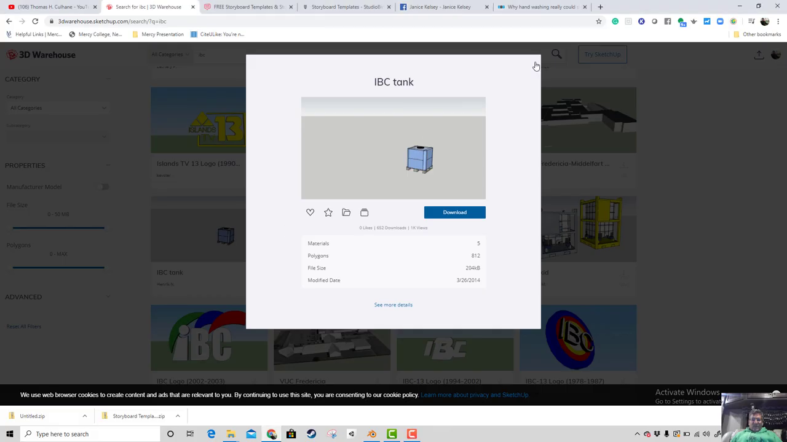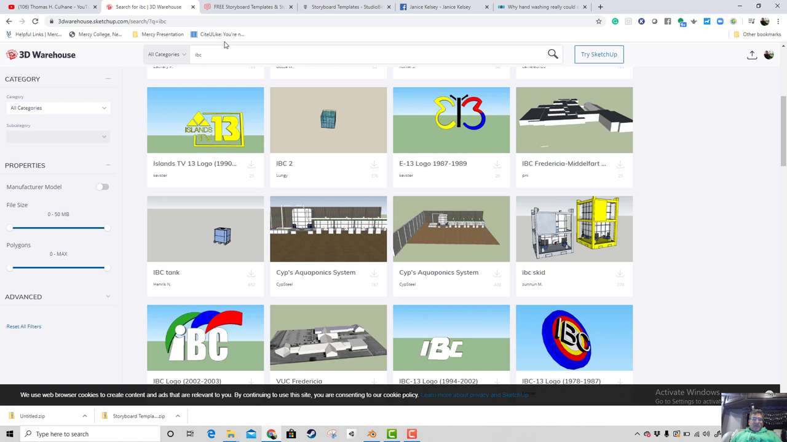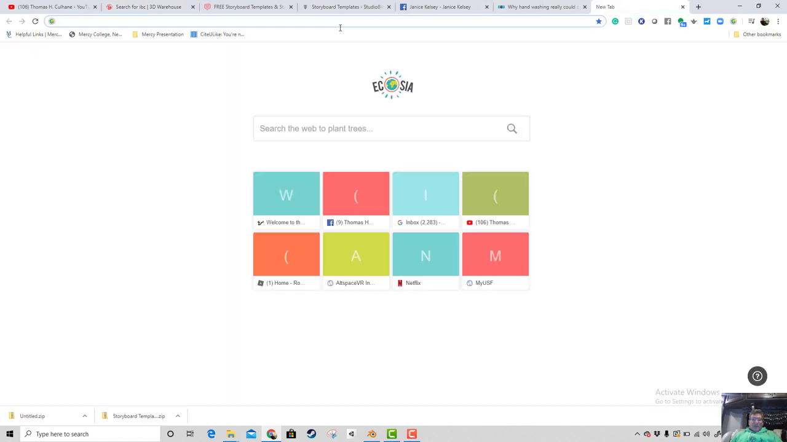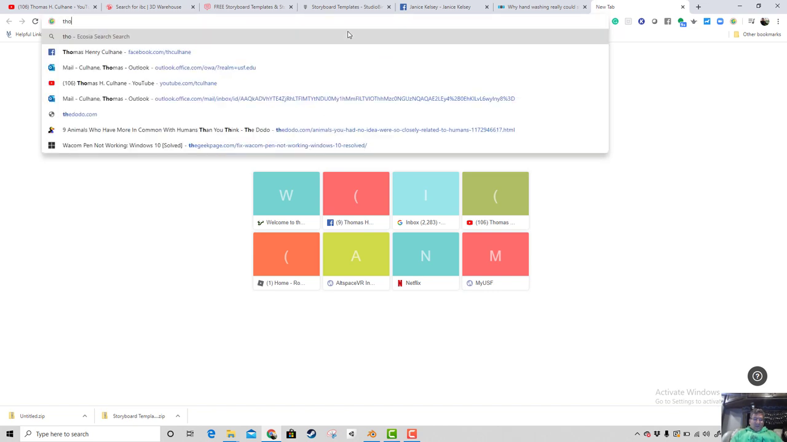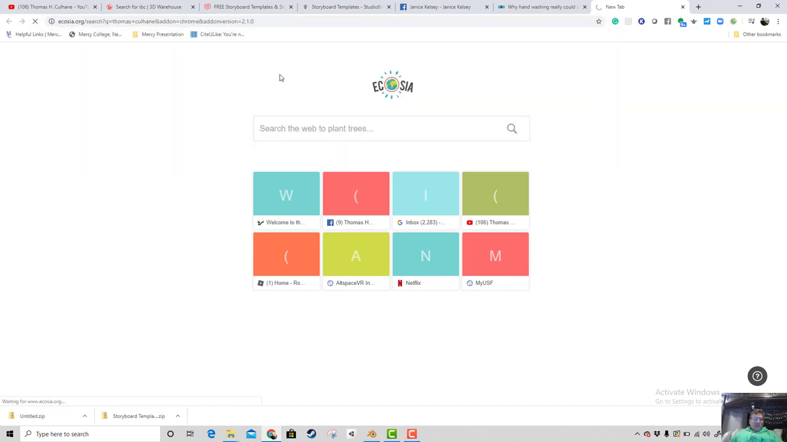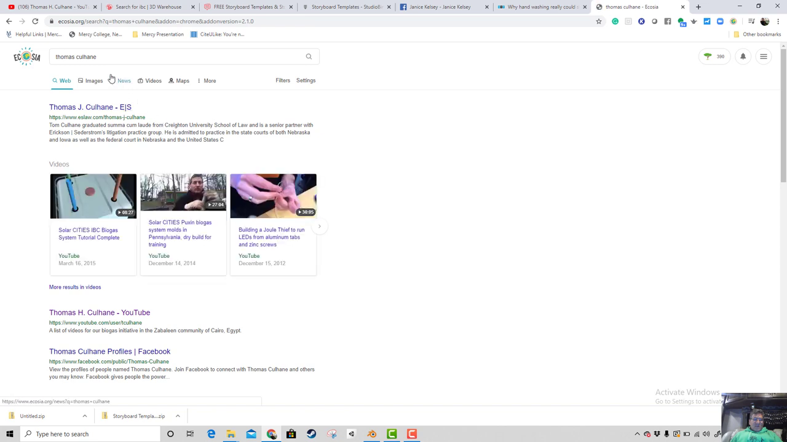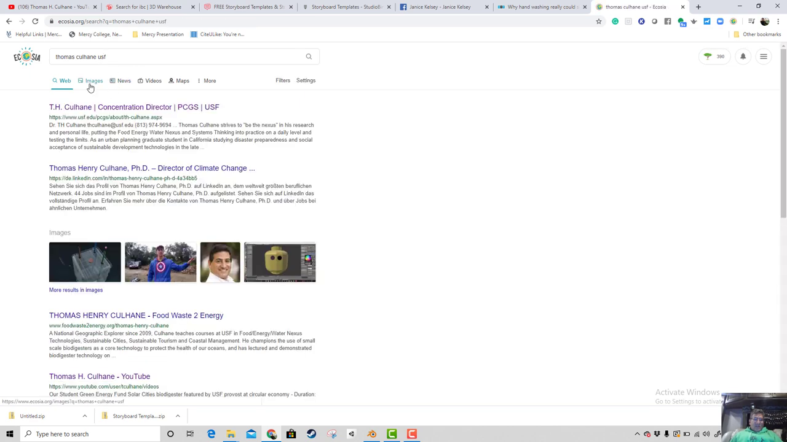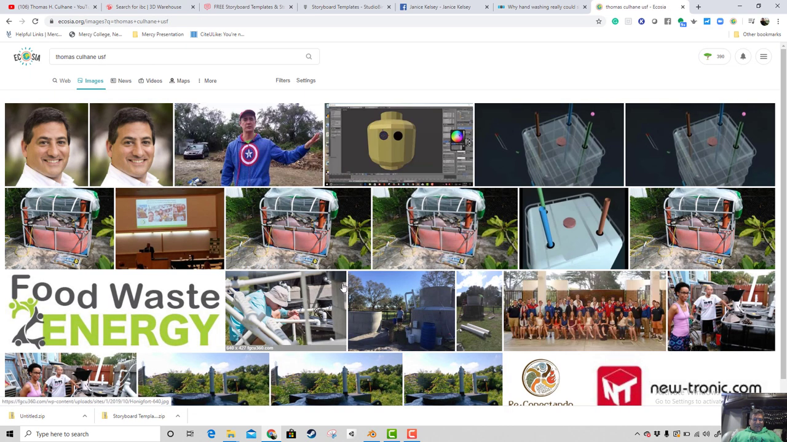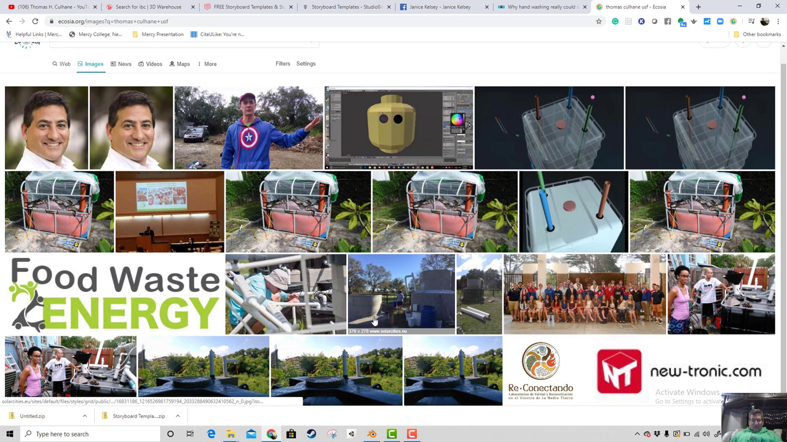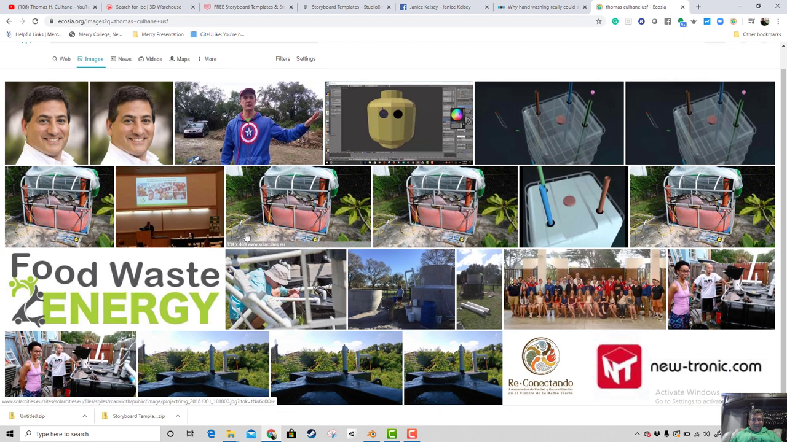But anything you want to draw, basically. But let's just say I'm going to look for me. And I would go Thomas Culhane. And there's so many different Thomas Culhanes, but I seem to come up there. USF. And then go to images. And find an image of... That's funny, that's all that comes up when we do that. That's not me, I tell you, that's not me. And that's a cheesy photo of me.